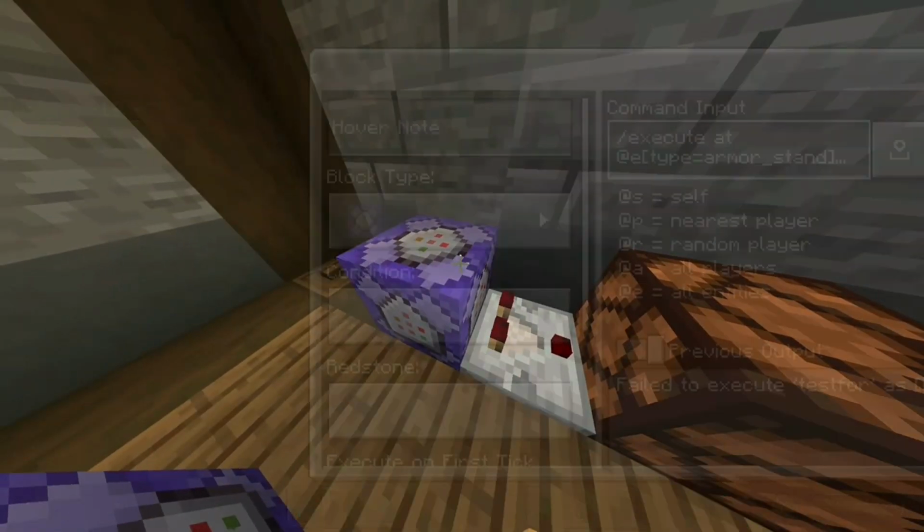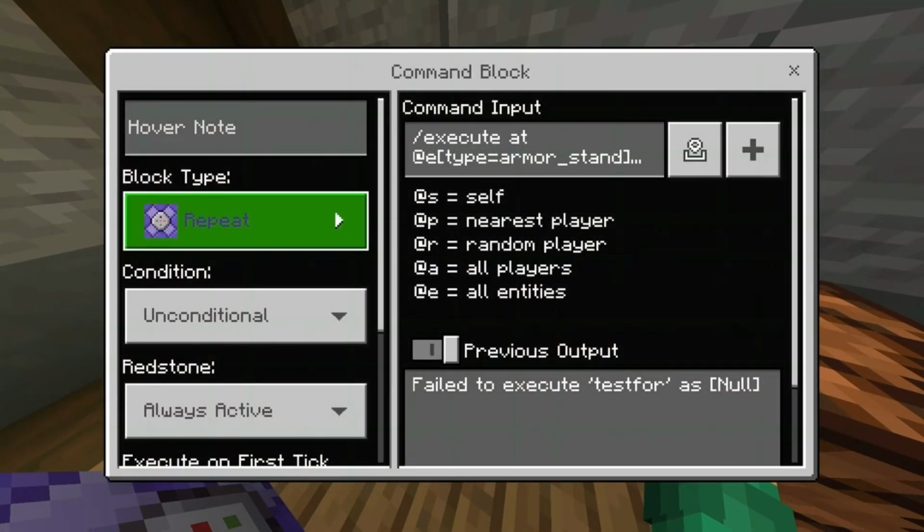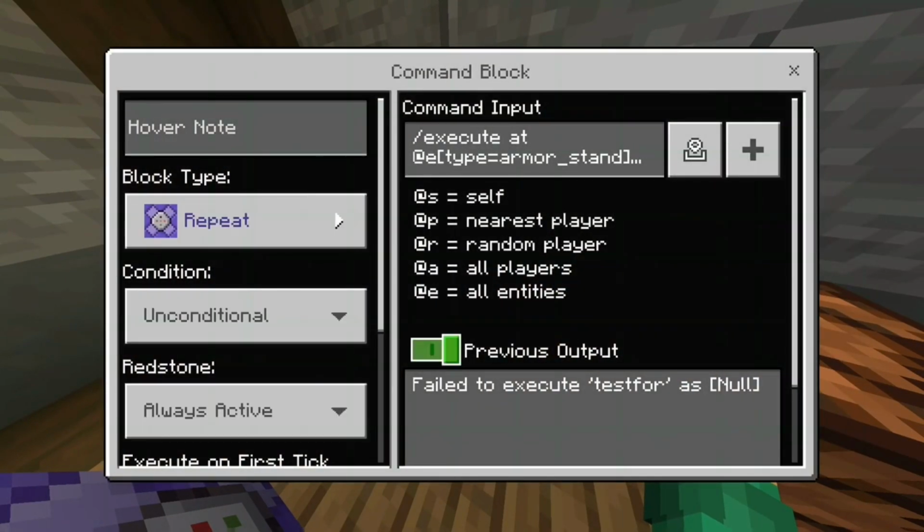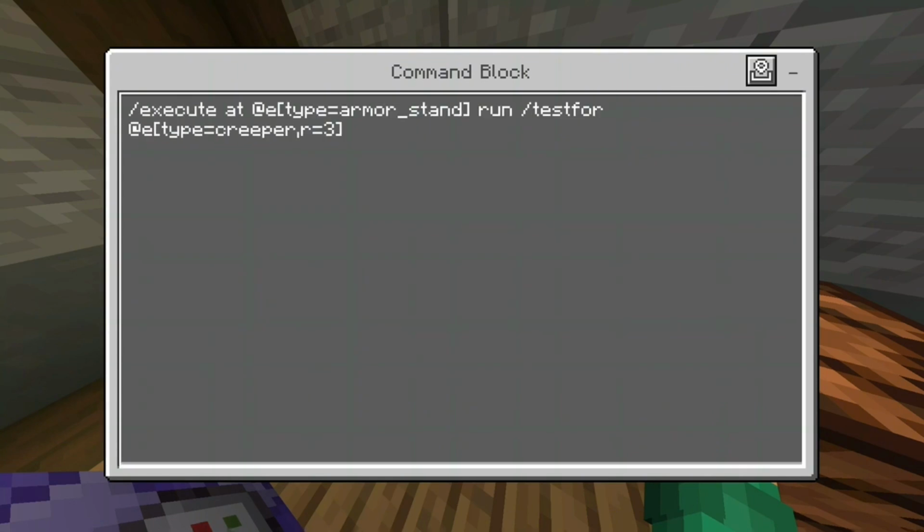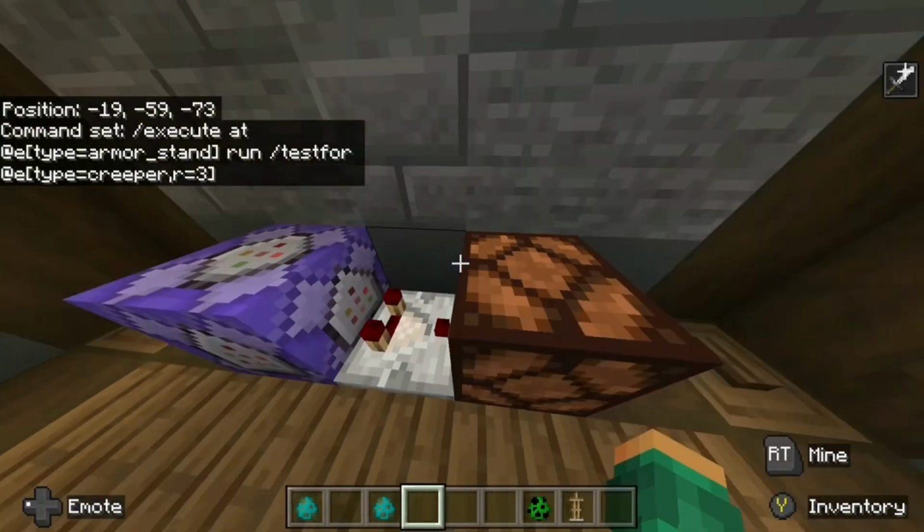Moving on to how to test when an entity is near another entity, we use a repeat and always active command block, with the command block input being an execute command like this, to trigger a radius at the entity's location. This example being an armor stand which is checking around it of a radius of 3 blocks, only powering when a creeper gets close.